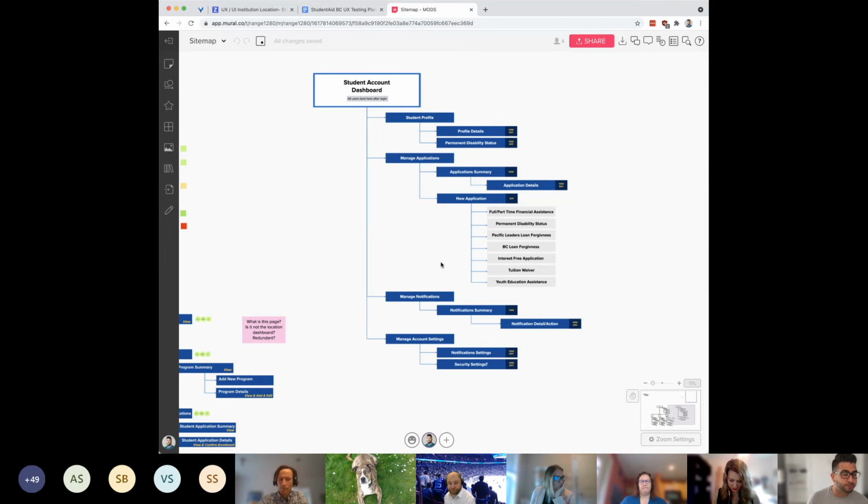On the flip side of that, either in this review or another, we'll show you what an application looks like from the institution view. So what information do they need to perform their tasks? Yeah, that is the student sitemap.